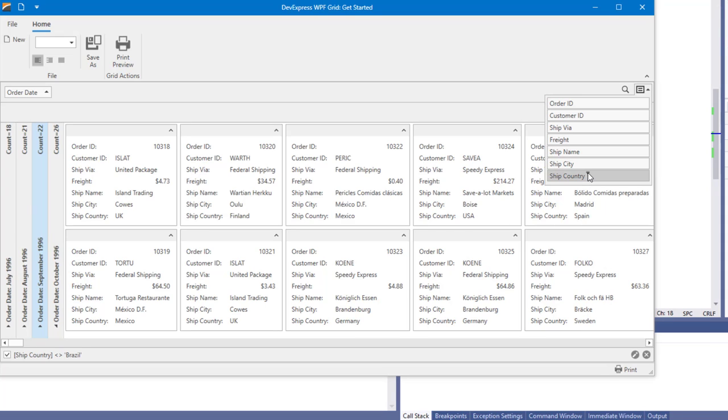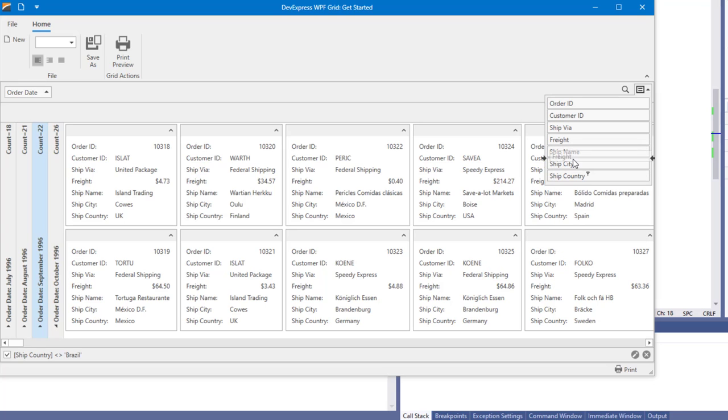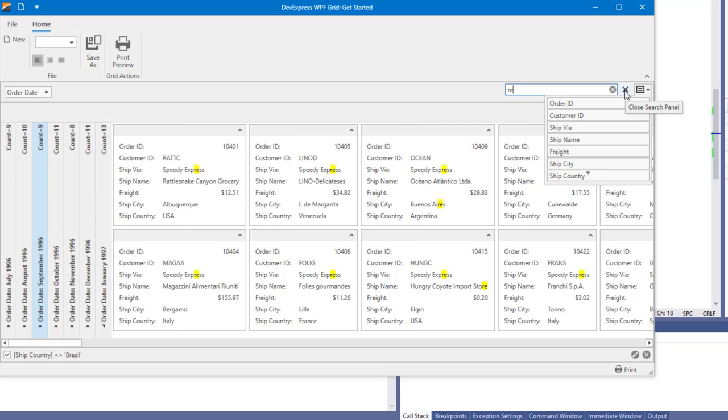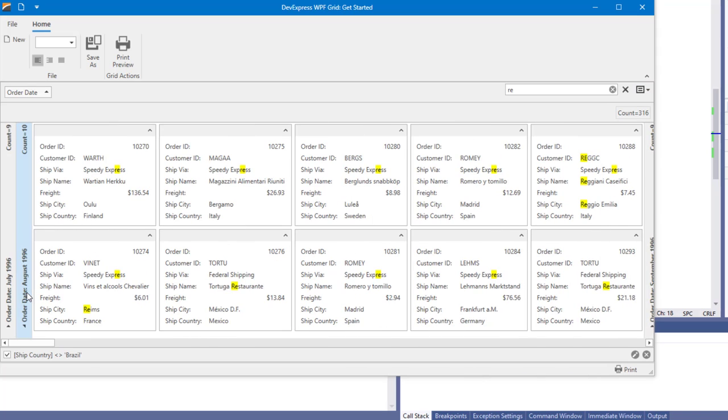Filter dropdowns are still available. So are context menus. You can also drag headers to change field position in cards or to hide certain fields. The search panel is available and offers the same capabilities. If you try to edit data, you'll discover that column settings are also preserved. Now let's expand the second group and see what happens if we run the print preview dialog.